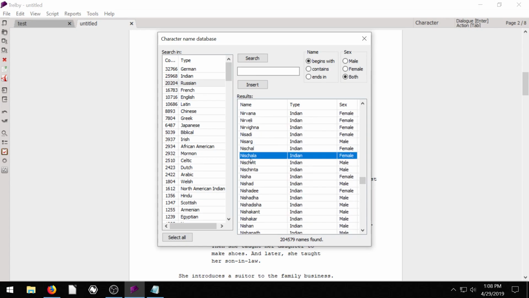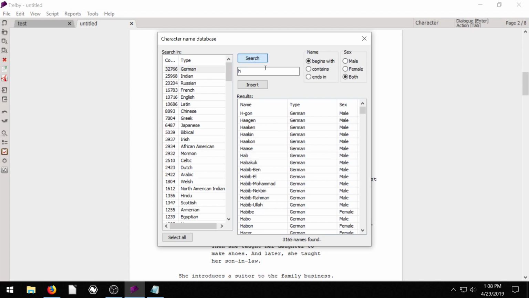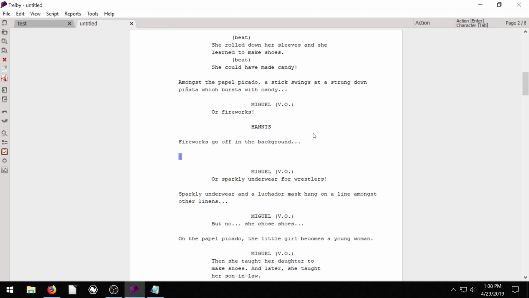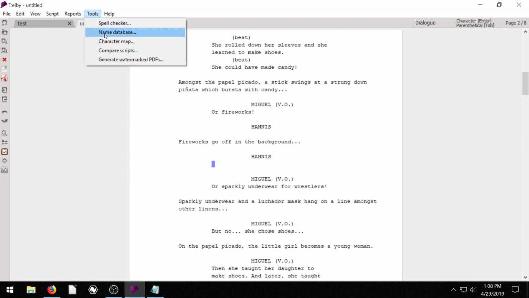When we find the name we want, we can search for just male names, just female names, or both. We can say names that begin with H that are German names, and we can do search here and find just German names that begin with H. So we've got Hannah, Petra, and is that a German name? Hannes. So we want to do Hannes, the male name, and we go insert, and now we have that name. And it'll be a character in our script, so when we start typing under character H, it'll show up as a name that we can choose. Anyway, so that's a nice name database.